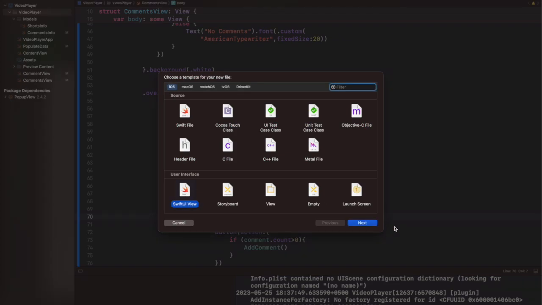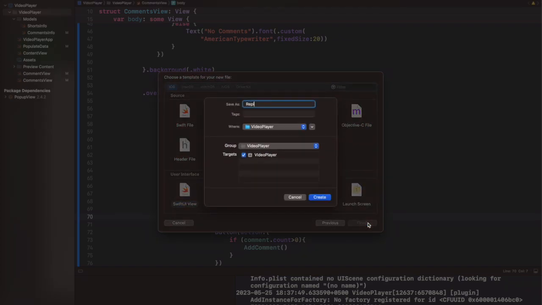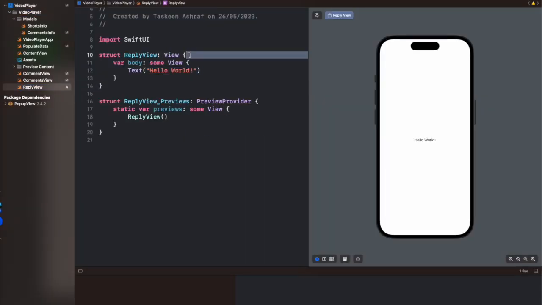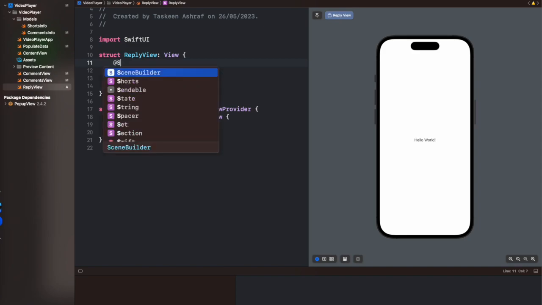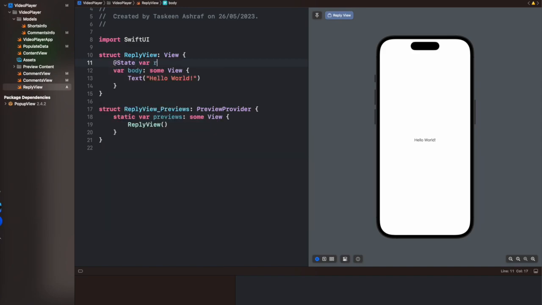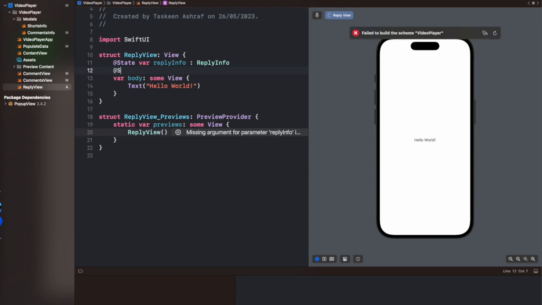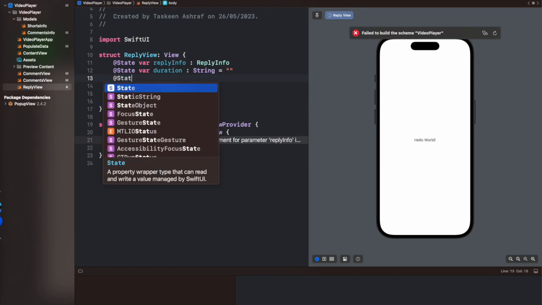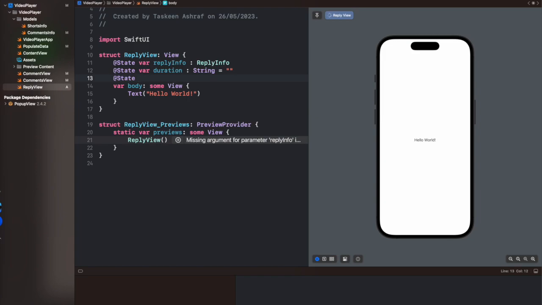To create the UI of reply, we need to create a view with the name ReplyView. So here I'm adding a file of type SwiftUI view with the name ReplyView. So let's start adding code to ReplyView.